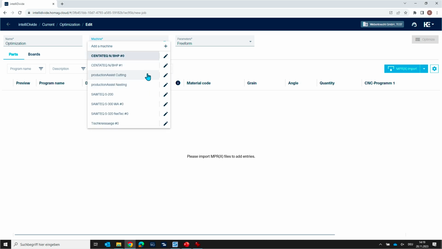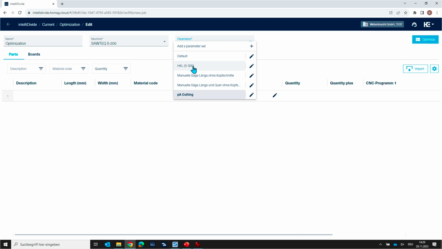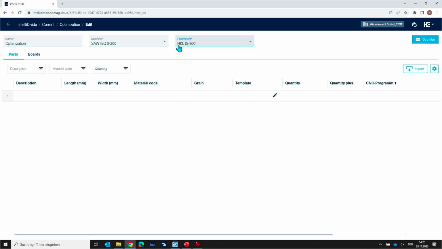So if a customer has different machines, maybe a CNC and a saw, or two different saws, then you can define your own machines you want to use. For me, I'm going to select the SawTech S200. Then you can define a parameter setting. And then in the next step, you can import your parts list.